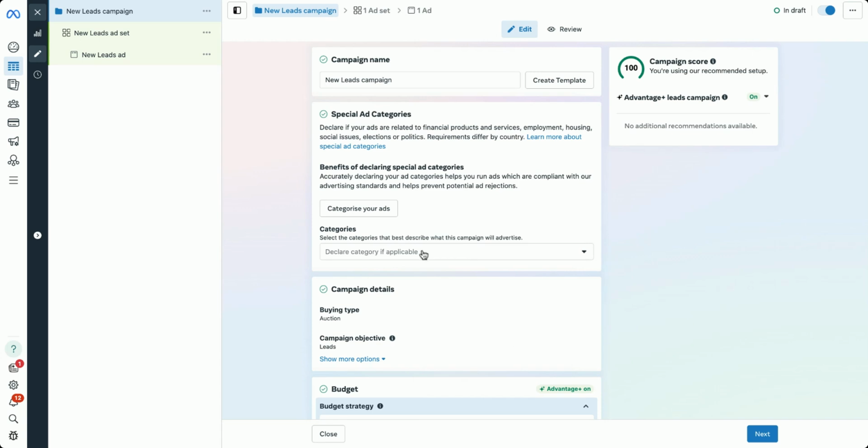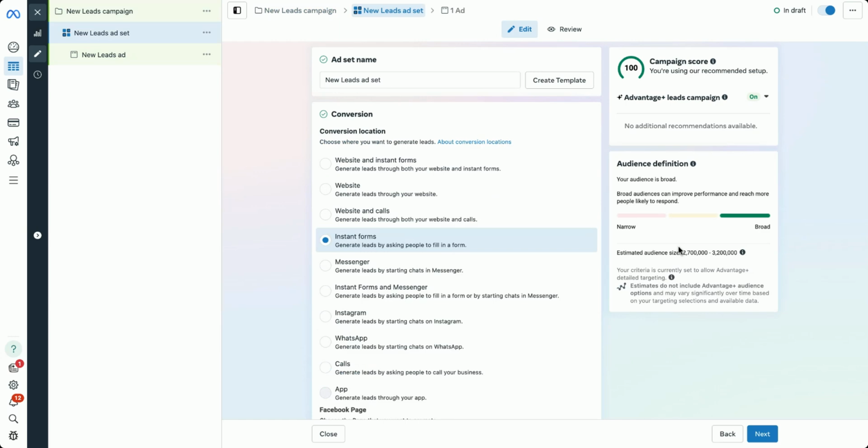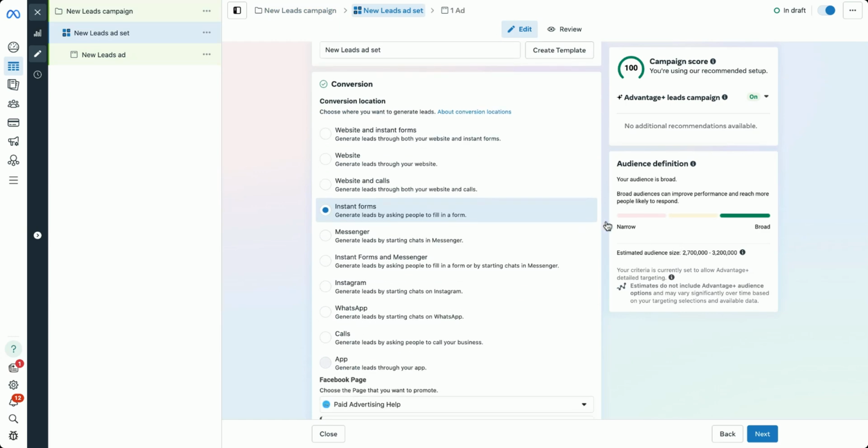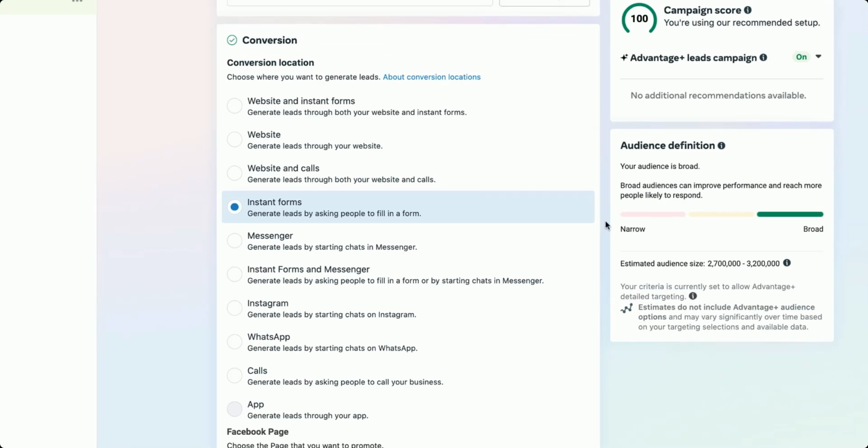Now, once we've done this, we want to come into the new leads ad set section, and this is going to give us the second consideration, which is the conversion location. Where do you want people to go in order to turn into a lead? My recommendation would be to send them to a website if you have a nice looking website that is designed for conversions and optimized for it. If you are not so sure about how effective your website is, keep it to the instant forms.